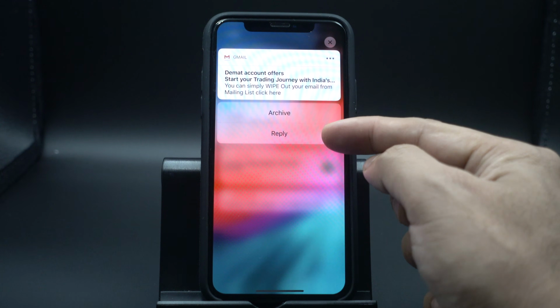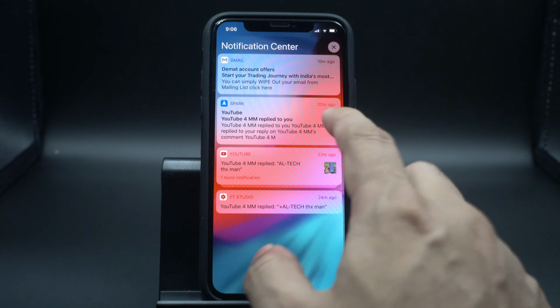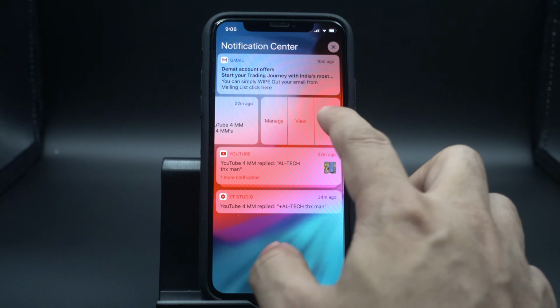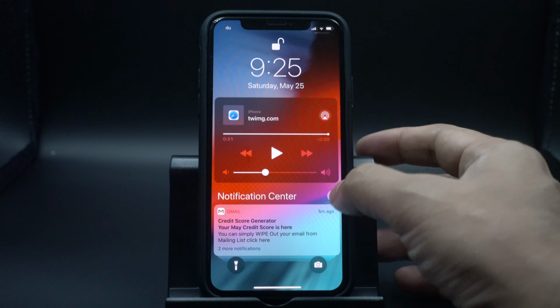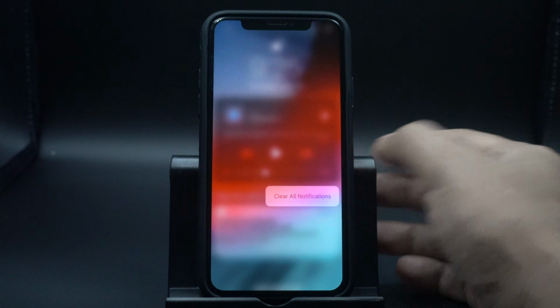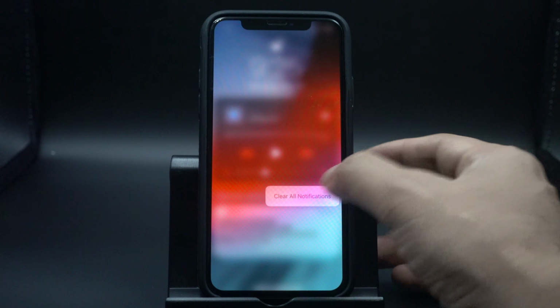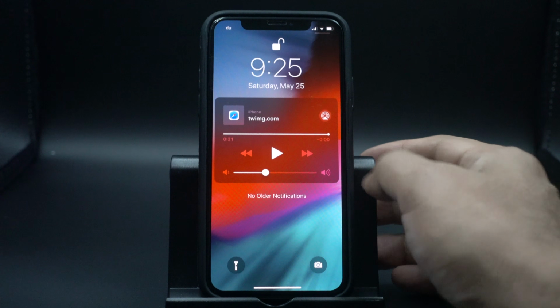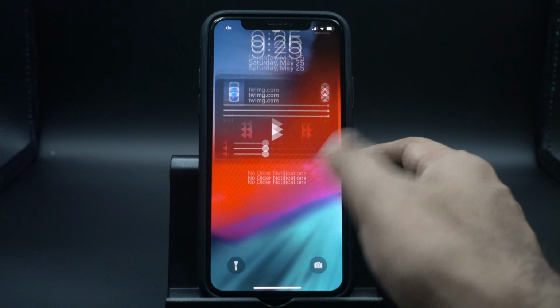You can archive, you can reply from here. To clear any notification from any group, just click on clear. And to clear all your notifications, just press and hold on your first notification and you will get this option of clear all notifications. That's it. Now all your notifications are cleared.